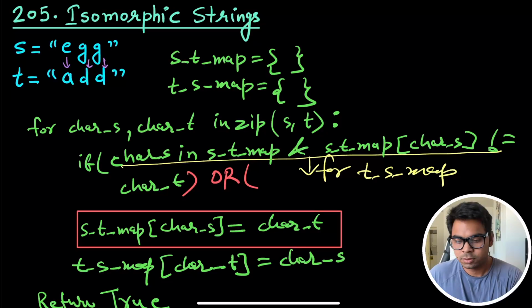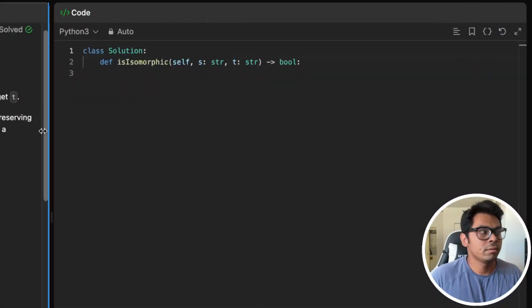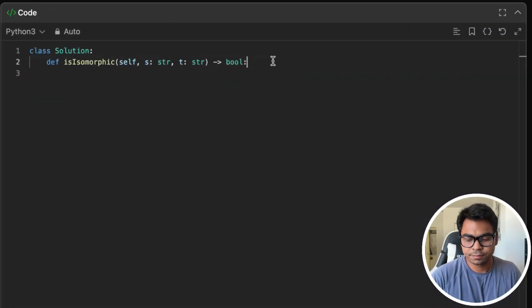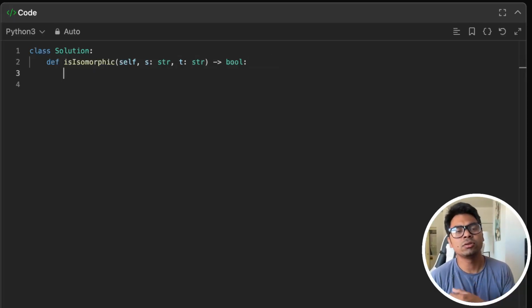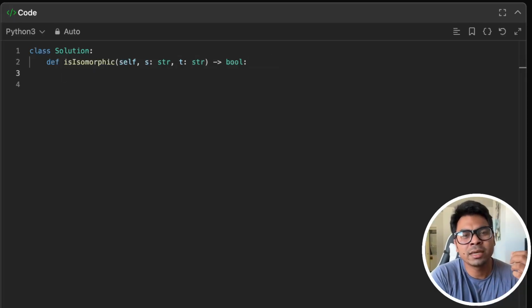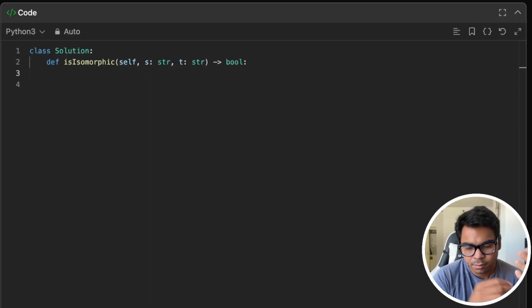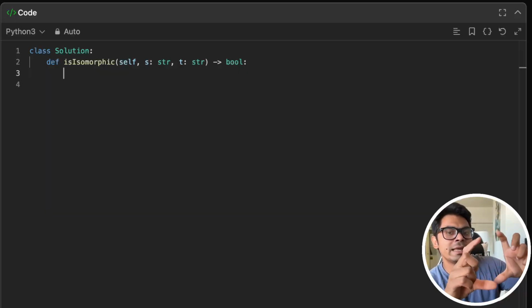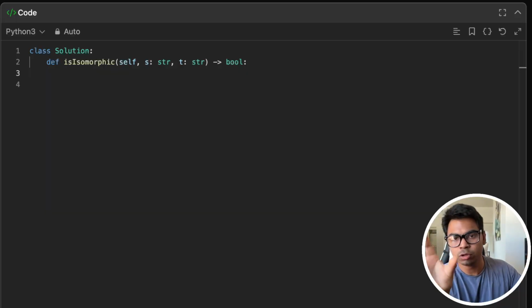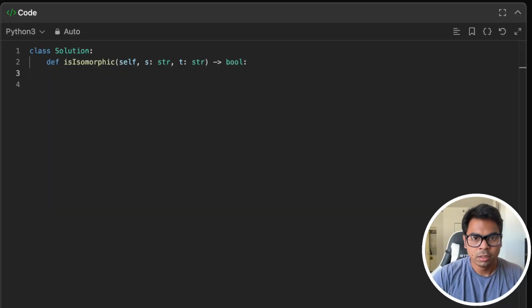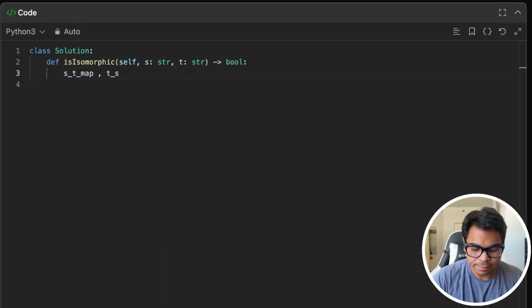Okay, so let me switch the view, and you'll see this is one of the easiest solutions. You can solve this problem using one map, but you'll have to track the last seen index of that particular character in both strings. So I think this is easier to write. So st map and ts map. This is easy to write, right? It's easy to write.